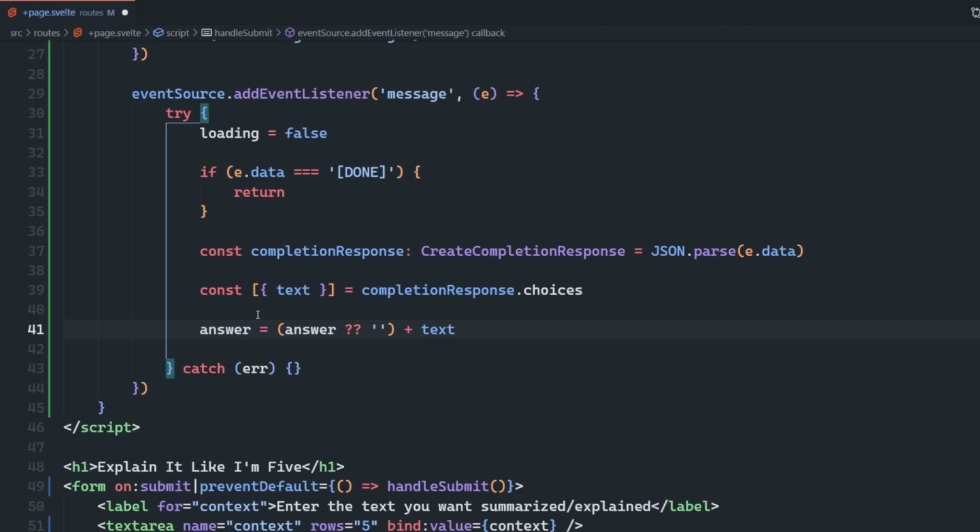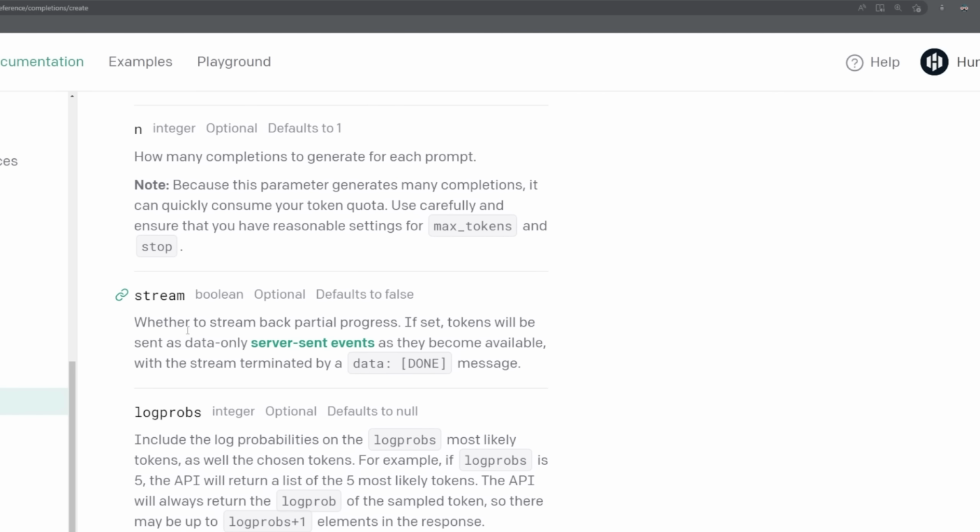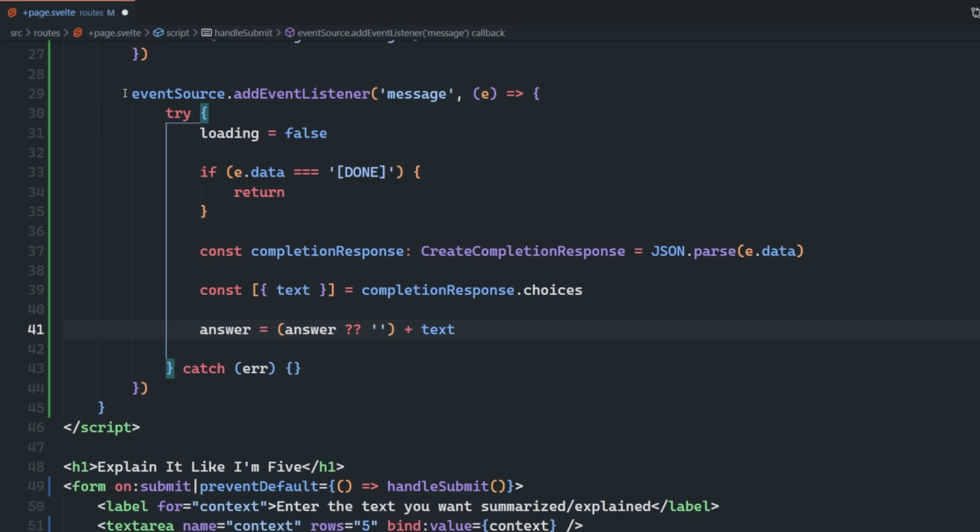So what are we doing here? Remember, when we look at the stream here, tokens are going to be sent as data only server sent events as they become available. So as every single server sent event is sent here, we're going to get a new message, right? And what we're going to do is update answer with the next token. So for example, on the first request through, answer is going to be empty, right? So in that case, it's going to be an empty string plus the text that we receive back, or that first token. The next request, the answer is already going to have that first token. So we're going to add text onto that. And we're going to keep doing that. And that's how we can actually stream the response in, and it comes in nicely across our screen, right?